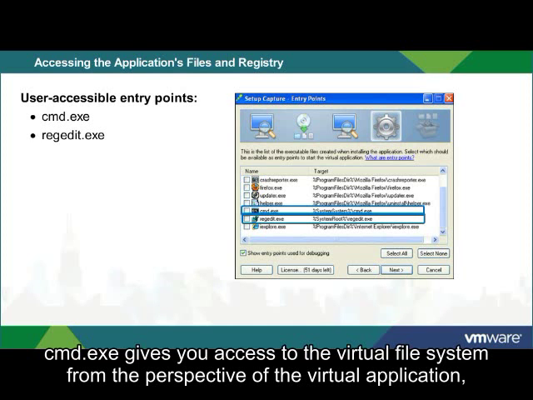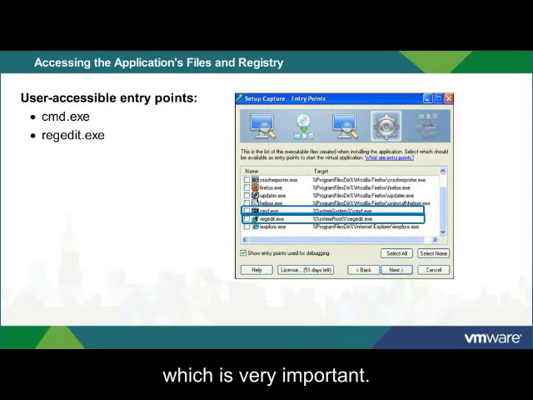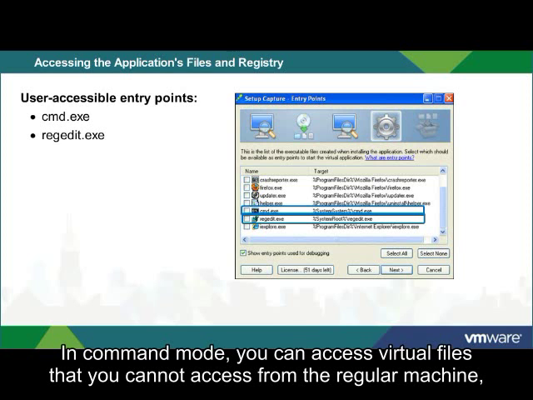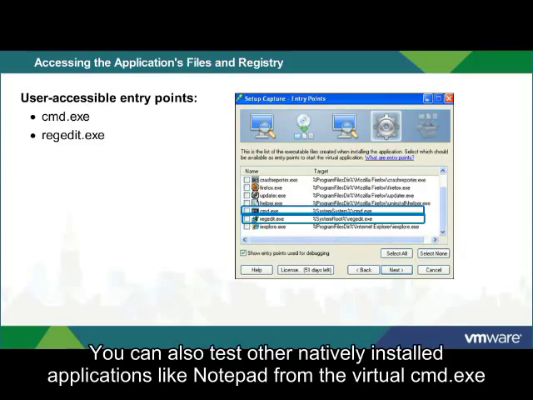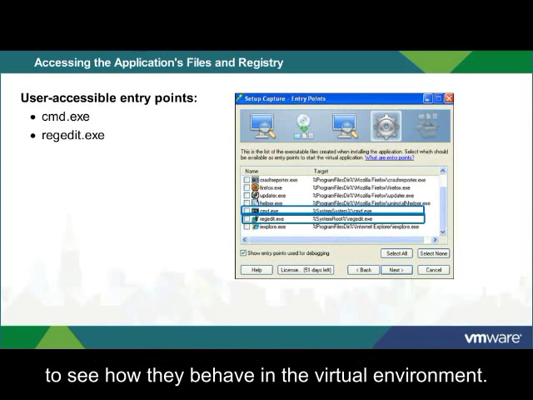cmd.exe gives you access to the virtual file system from the perspective of the virtual application, which is very important. In command mode, you can access virtual files that you cannot access from the regular machine if the virtual application is isolated from the host. You can also test other natively installed applications, like Notepad, from the virtual cmd.exe to see how they behave in the virtual environment.